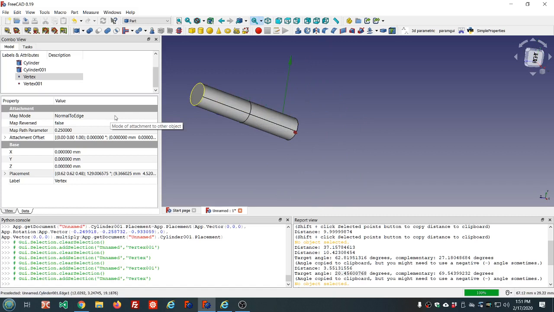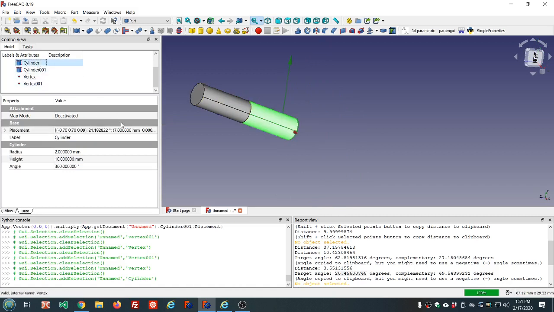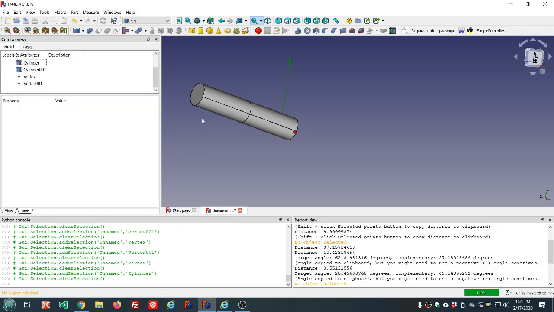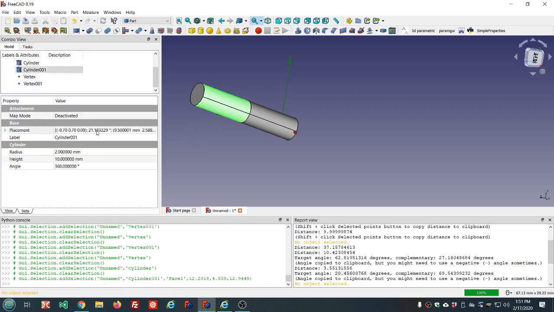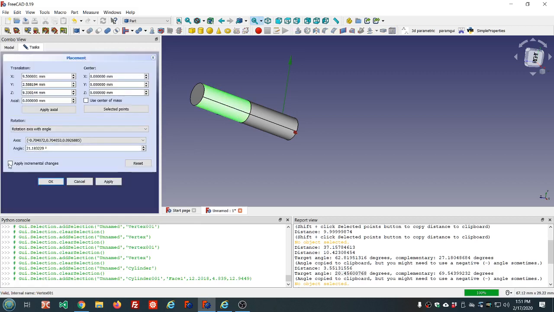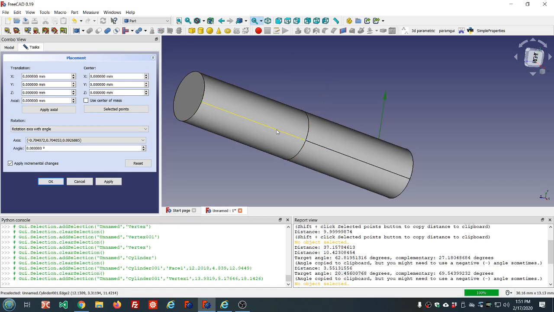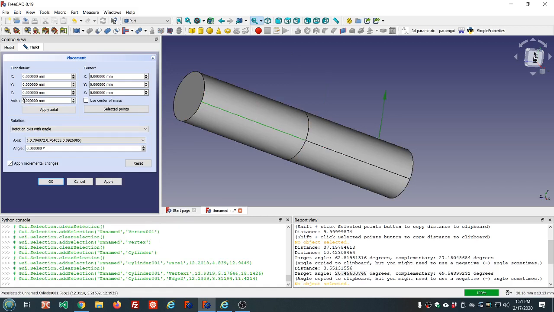So that's how you use the placement task dialog. Apply axial will move your object. Let's select this one to move. Apply incremental changes. Move your object along the axis. We can move, for example, 1 millimeter at a time.